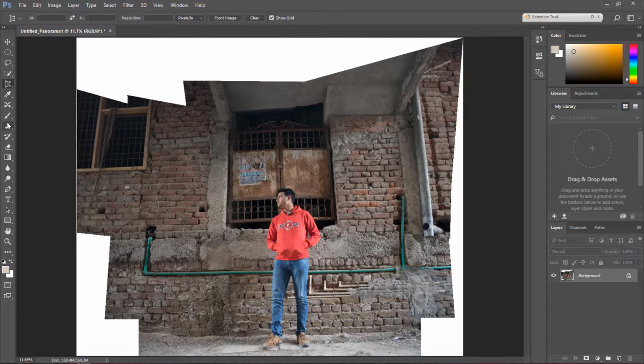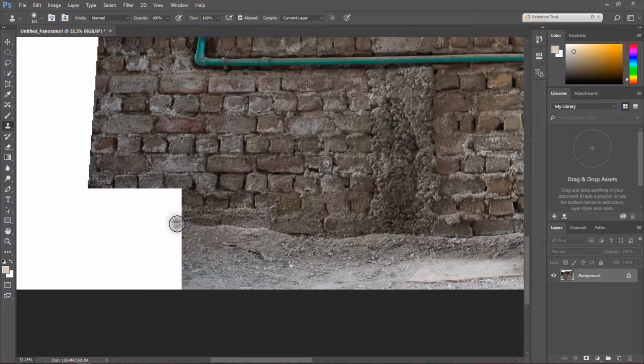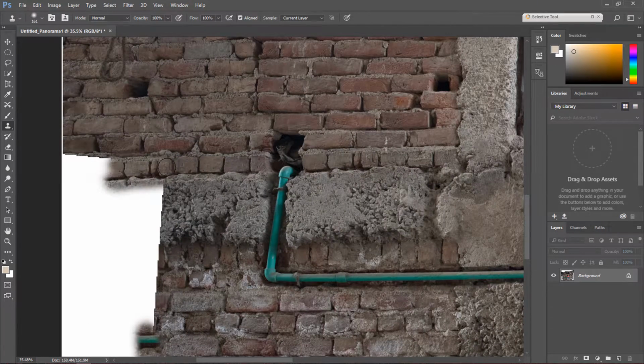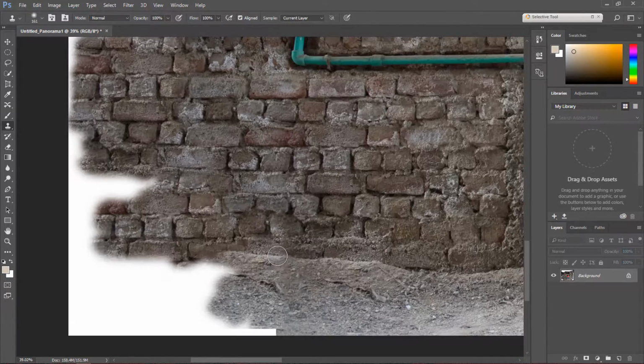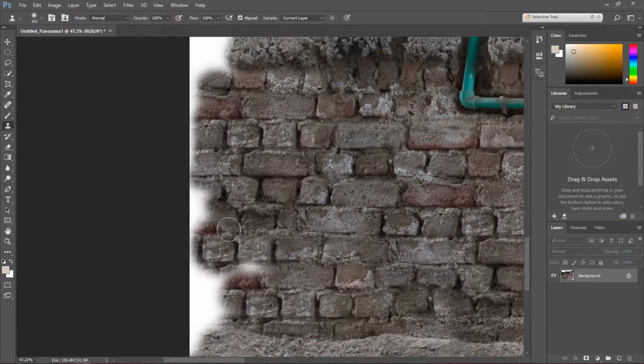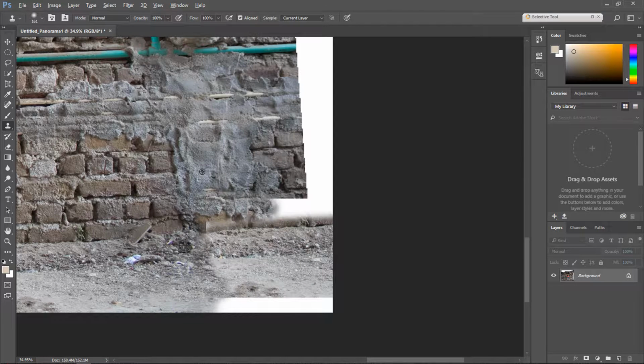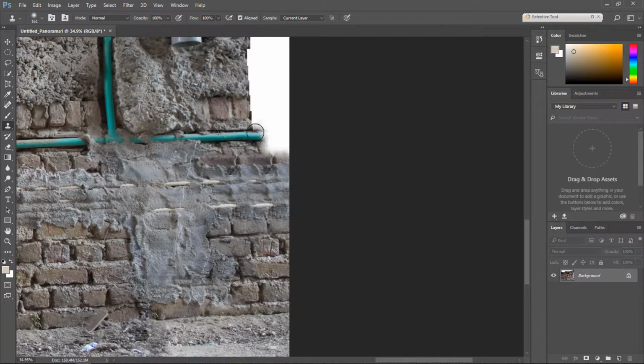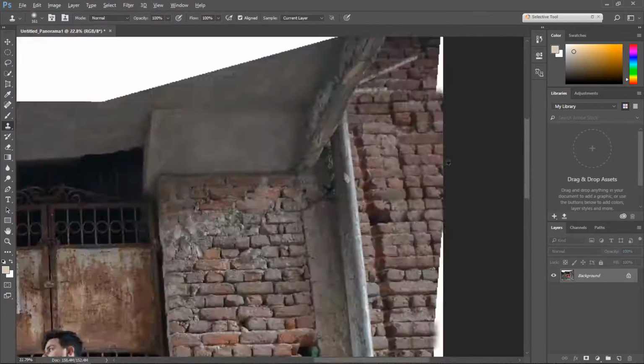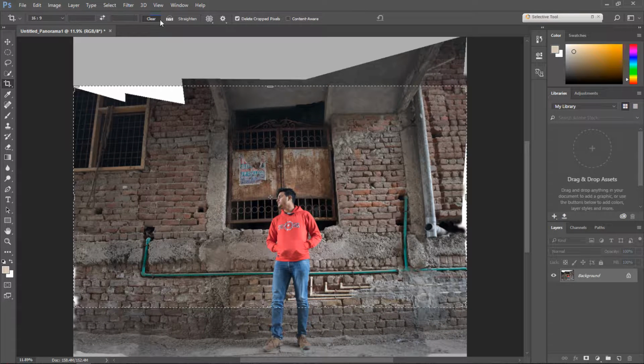After this, I will be using the clone brush tool to clone the areas on the edges and make it a whole big image, complete like this one. Okay, now it's a big image, and then I'm gonna crop it.